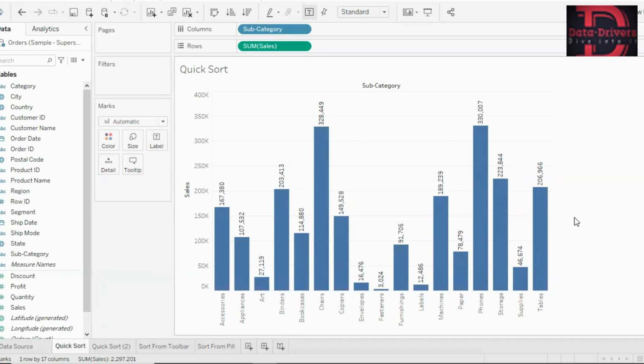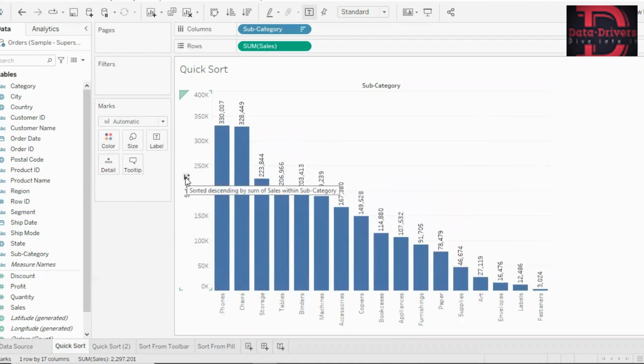The very first option for sorting, which we call the quick sort. Let's say you go to your sales axis here, you can see one option with a drop down. When you click on this particular thing first, this will arrange your sales in descending order. You can see it is also showing you the tooltip: sorted descending by sum of sales within subcategory. This chart has been sorted in descending order of the sales.